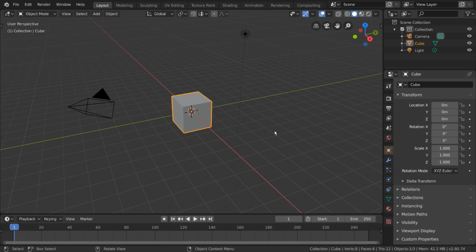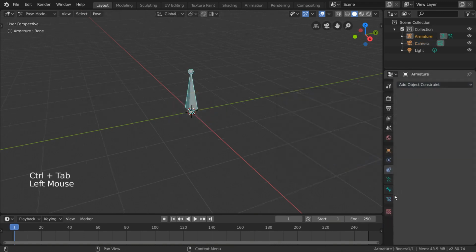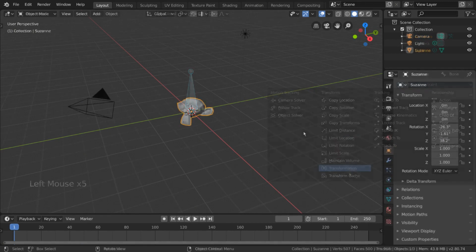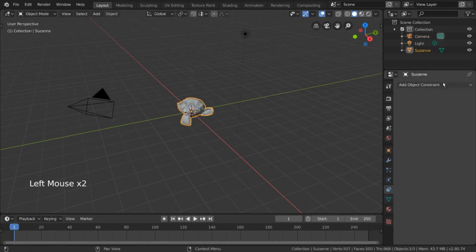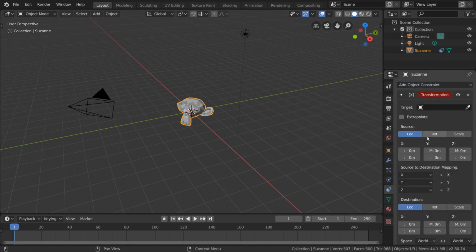Aside from the copy and limit transform constraints, the transform constraints also include limit distance, maintain volume, and transformation constraints. Keep in mind that all constraints and concepts in this video also apply to bone constraints. The transformation constraint is the biggest one we should talk about. This is a very powerful constraint that helps map certain transformations to affect other kinds of transformations.